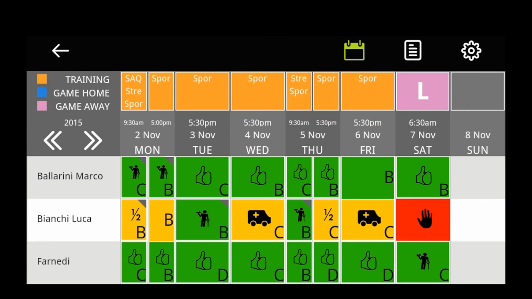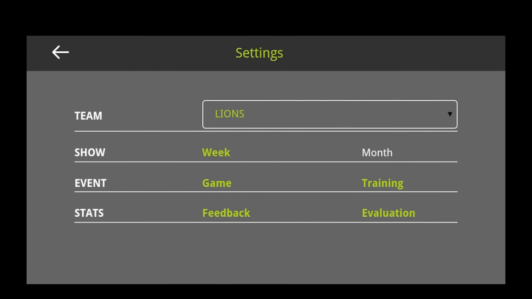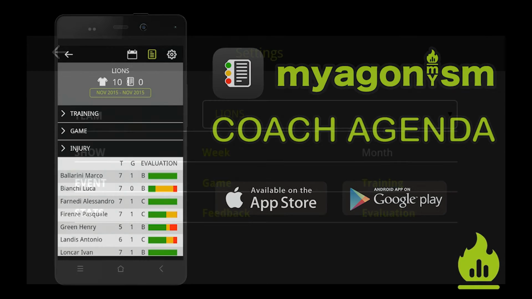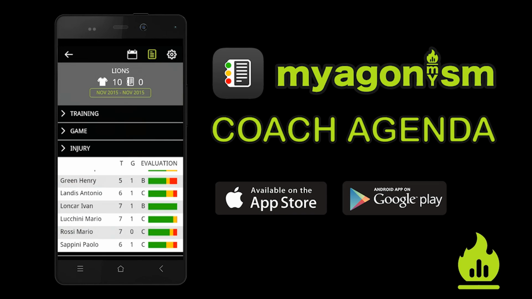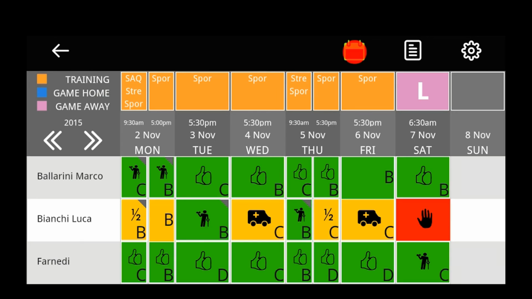Rotate the screen and you will find 3 icons on the right. The first on the right, the gear, is the settings, where we can choose for which team or athlete we want to display data. If we want to display weekly or monthly data, for games or training sessions, for feedbacks or evaluation, or all together. The second one, report, will allow us to watch all the statistical processing. The third, calendar, allows us to watch the report for a week or a chosen period, with all the main data displayed at the same time.